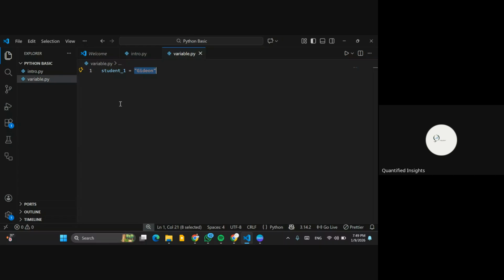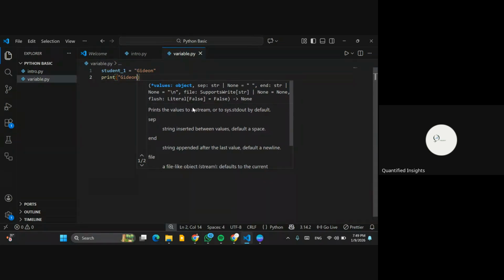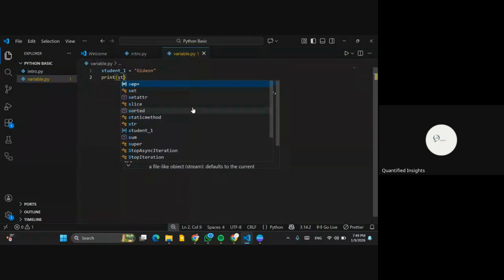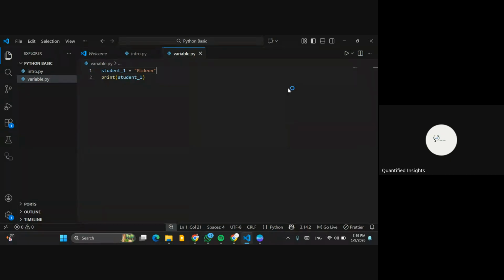The assignment operator that we use here is this equals sign. This equals is different from the equals that you use in mathematics. So student one equals Gideon. And remember that Gideon is a text. That is why I wrap it inside these quotation marks. If I want to print Gideon, I don't need to say print Gideon like this again. I just need to say print student 1.